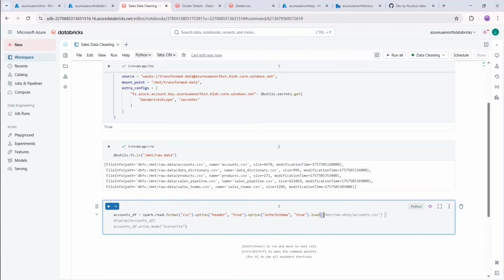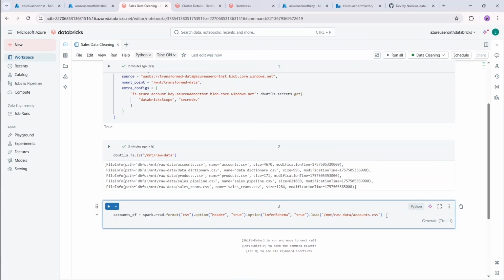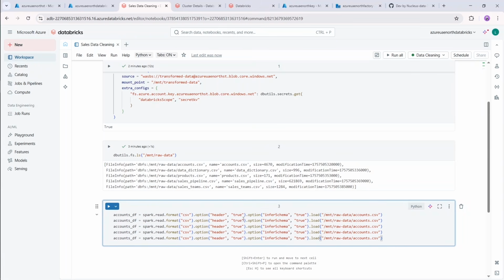Strings, and in between strings we have to give our location. Okay, now copy this and paste it 4 times.